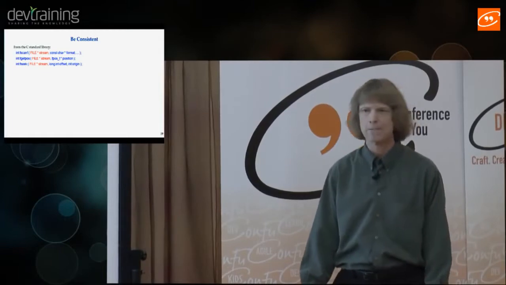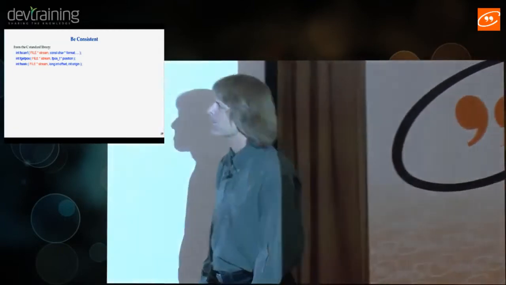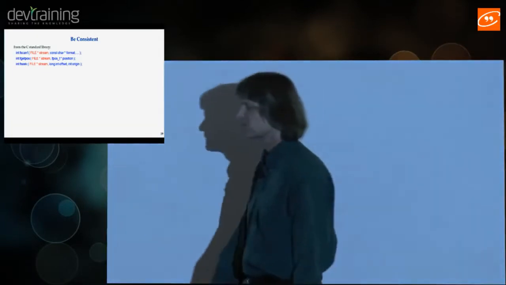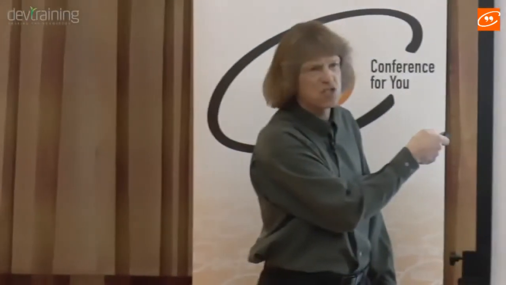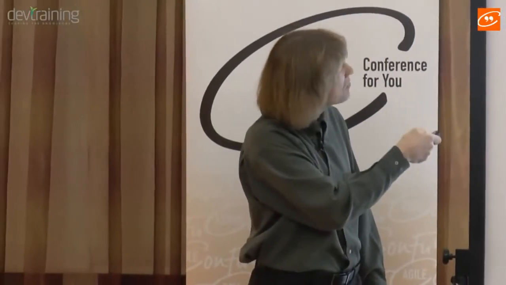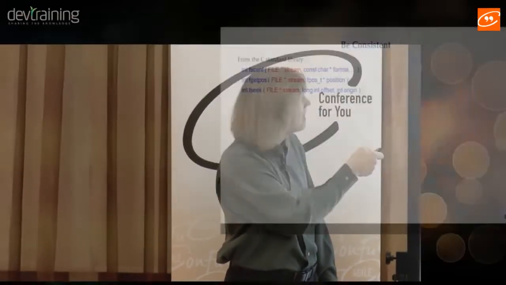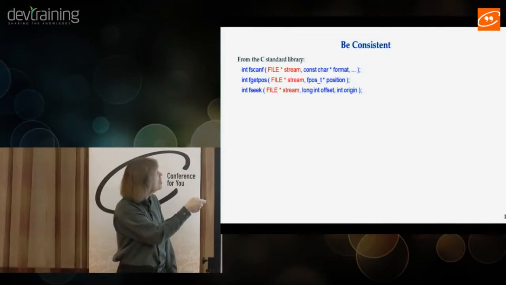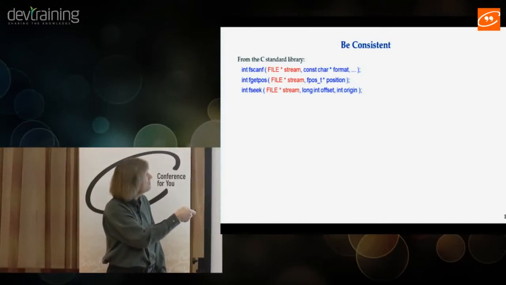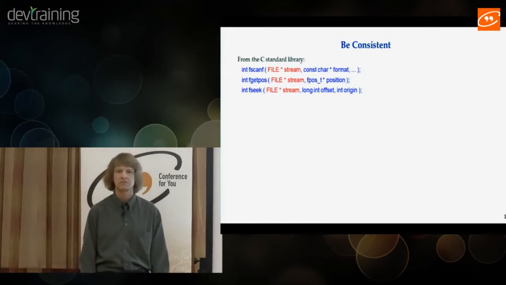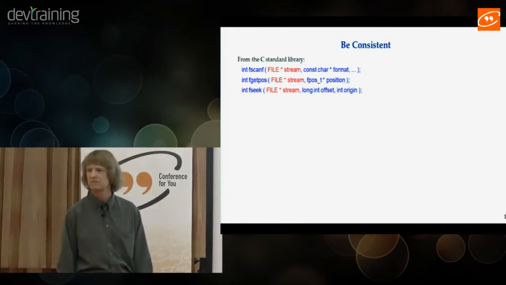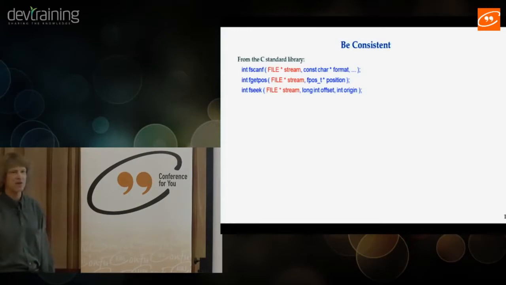Let's pick on C. So this is from the C standard library. It doesn't even matter what these functions do. What I want to point out is they all operate on files, and for fscanf, fgetpos, and fseek, the file pointer is passed in first. It's the identifier for the stream. Very consistent. And if that were the end of the library, it would be great.